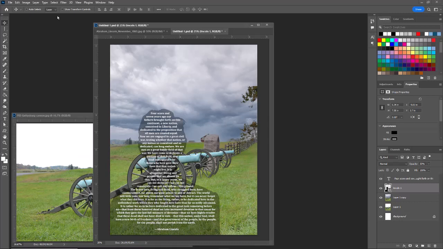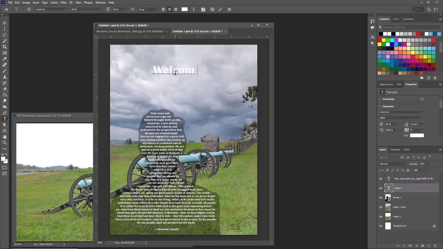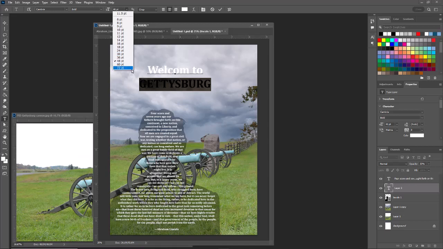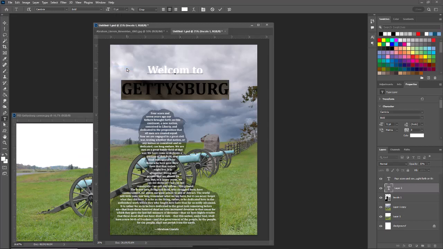I'll take the type tool, get a much larger font. I'm going to start with 48. And I want to center this. It's going to be white. Welcome to, and then I want Gettysburg in all uppercase. I'm going to make that a larger type. Let's try 72 just to start with. Probably go a little bit bigger than that.